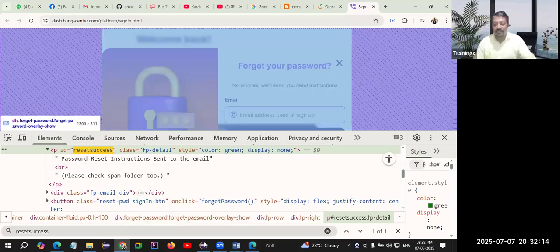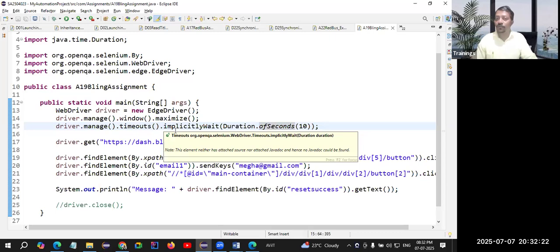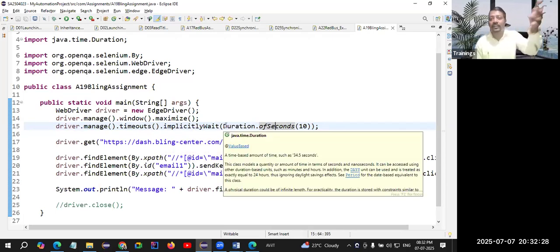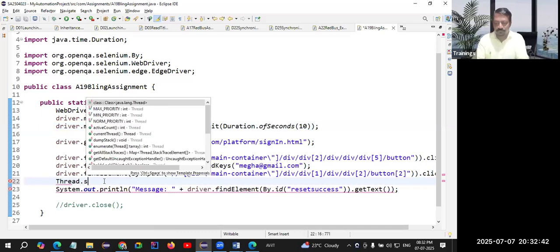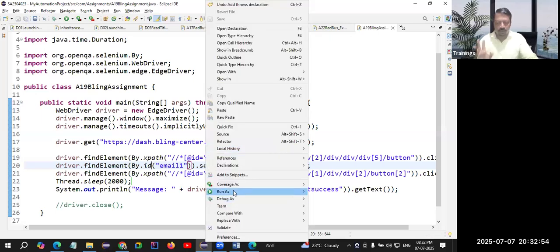Now you will ask me the question, sir, we have already used driver dot implicit wait. What is implicit wait going to do? Implicit wait is going to just check whether the control is there or not. The control is already there. The problem is it is not visible. So one simple way is to put thread dot sleep for a couple of seconds. Okay, I'm putting thread dot sleep for 2 seconds.